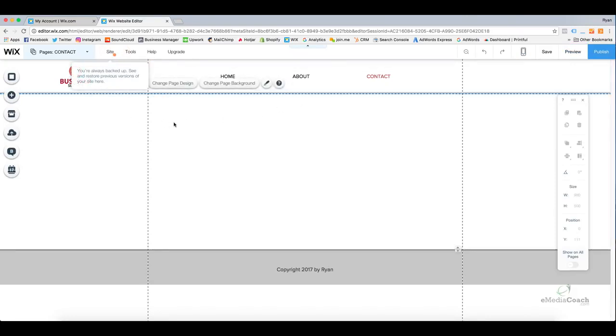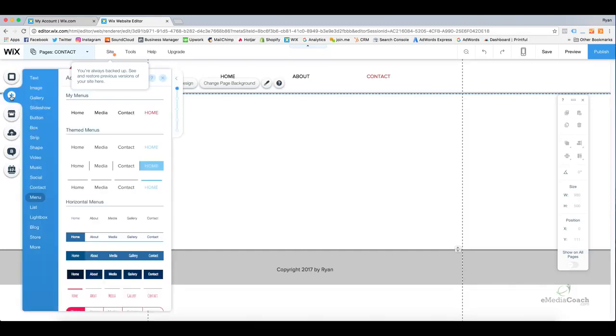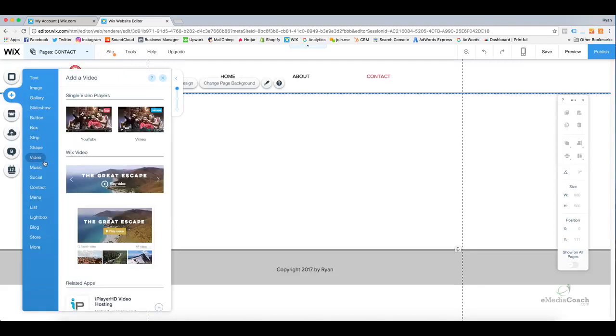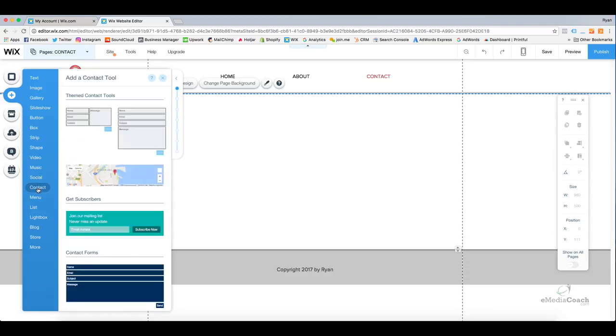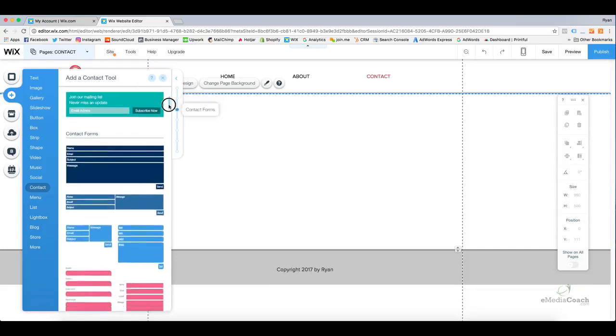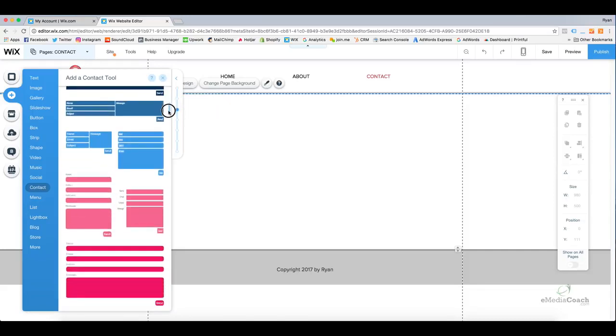And again, to add anything, we're going to go up to the add button on our left-hand side. Click that. And there's actually specific sections for both of these. So I'm going to first add the contact form. And to do that, you're going to go to this contact button. And as you'll see, there's a whole bunch of different form options and looks that Wix offers here.